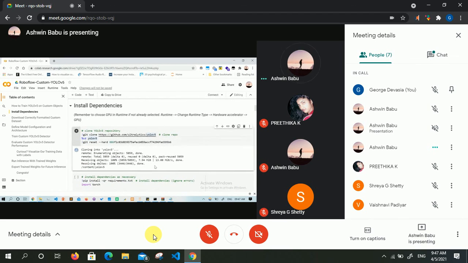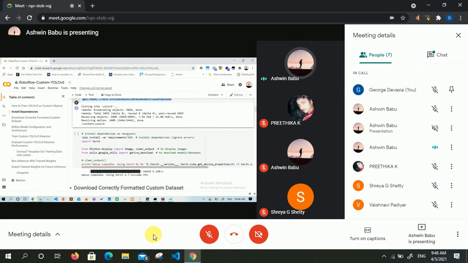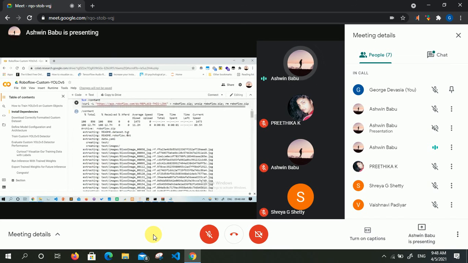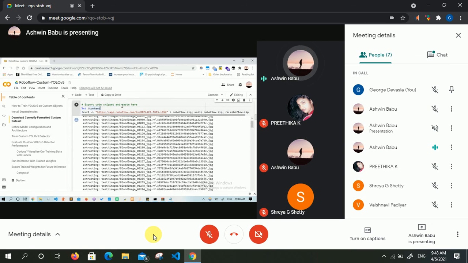Okay. And here first of all we are downloading the YOLO architecture. I have already mentioned in my previous call recording what YOLO is and why we are using it. So in this first cell, we are downloading the YOLO architecture, and after downloading the architecture, now we are going to download the data set. The data set we are downloading from the internet.